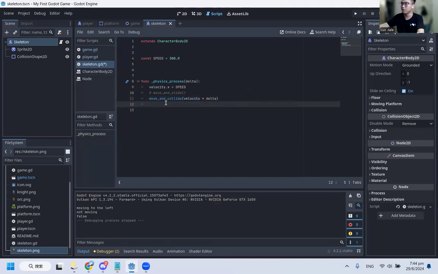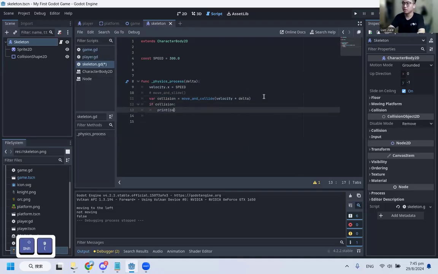All right, so how do we handle the collision? We can define a variable collision equals move and collide of this, right? That's because this move and collide function returns something. It returns the collision information of this movement, right? So in the case that it collides, it will return the collision information. And if it doesn't collide in this frame, then it returns null. Okay, we can try to print the collision and see what happens, right?